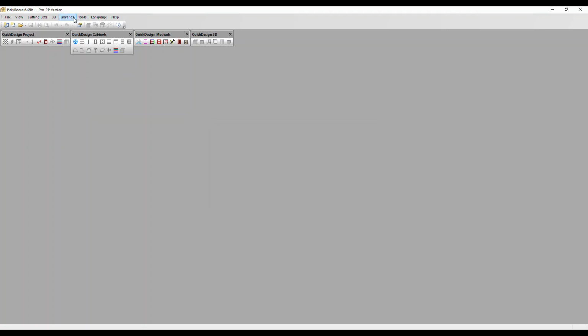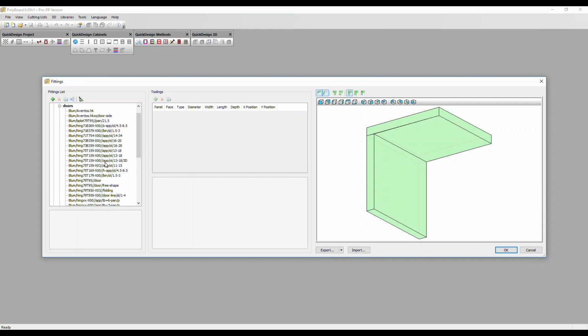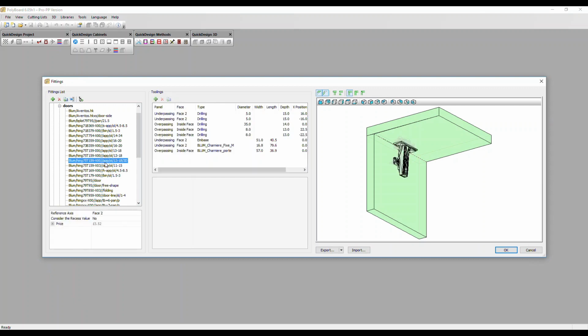And finally, let's go into the fittings or hardware library. Let's select Blum door hardware here. So as you can see, we've got a huge range of pre-configured library elements ready to use, but everything is completely customizable. So you can create exactly what you need, often by simply copying what already exists. Here's the duplicate button, and then modifying it to your requirements.